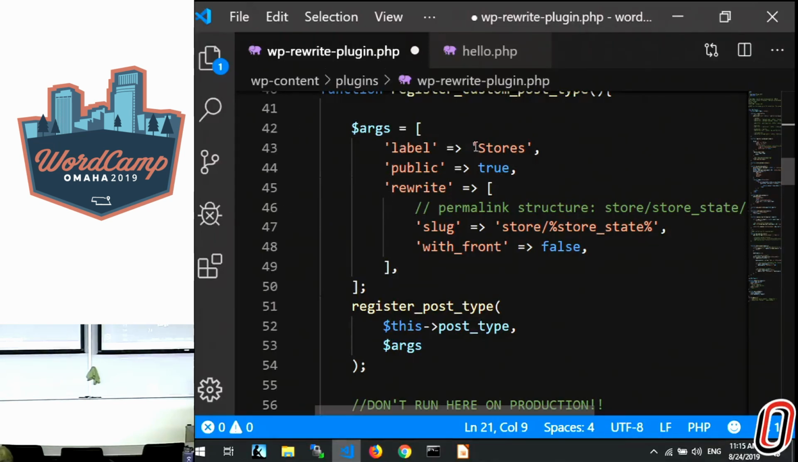Label, we're going to set that to stores, because it's a stores custom post type. Public, so we make sure we can access that on the typical request, so we can access it in the front end. And then the rewrite. The rewrite is an array that also takes many arguments, but we're only going to focus on two: the slug and with_front.